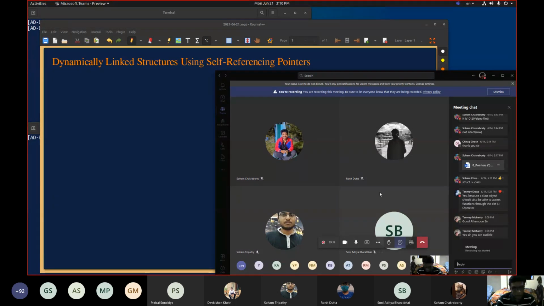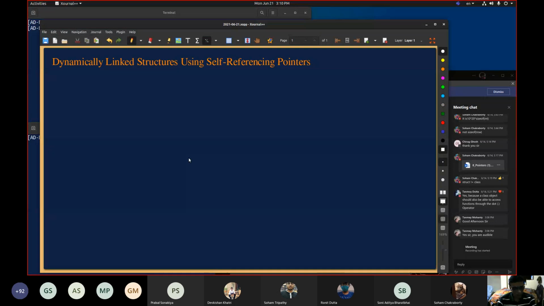So today's topic is whatever is written there: dynamically linked structures using self-referencing pointers. Okay, so however complicated it may sound, it essentially has to do with our final application of pointers.